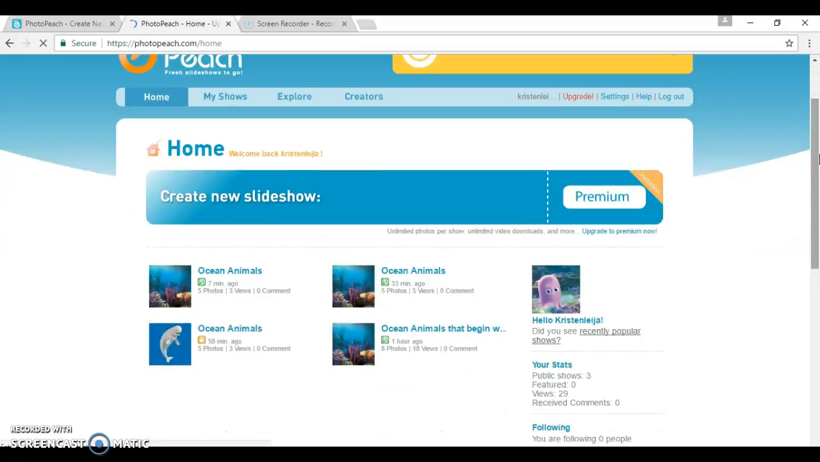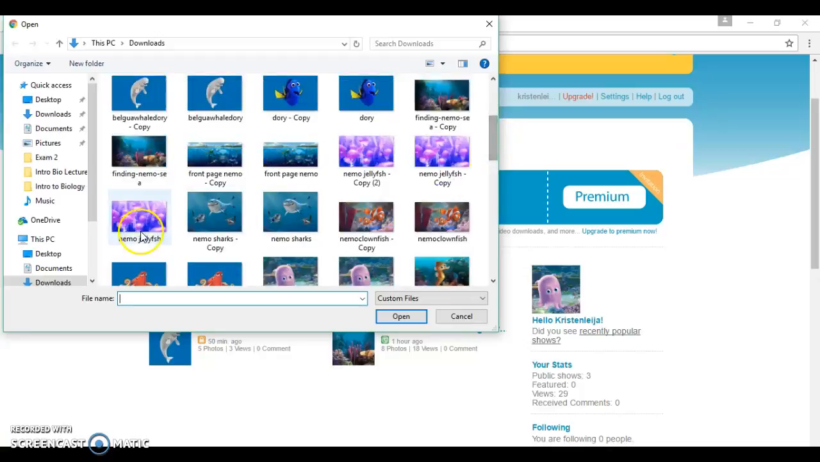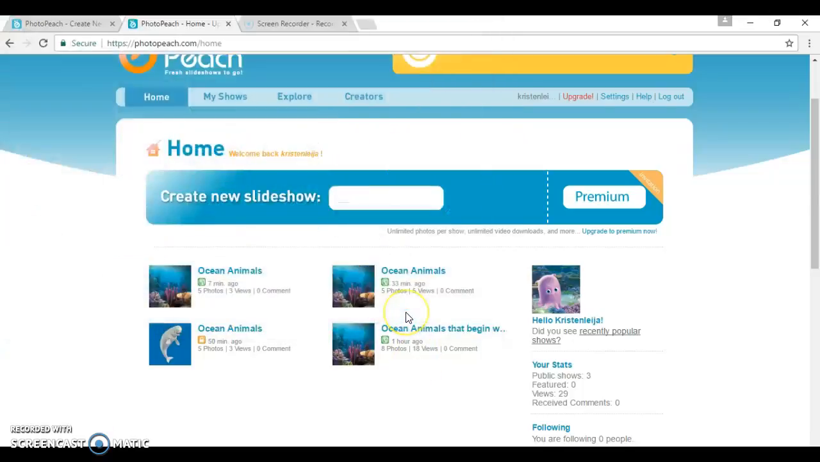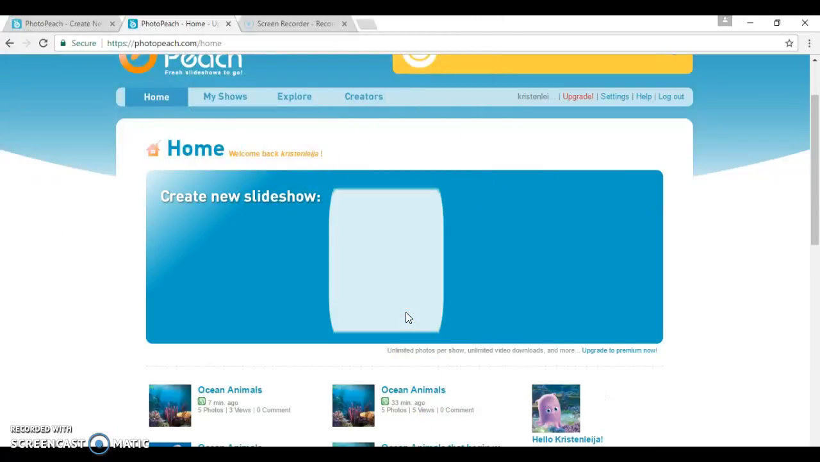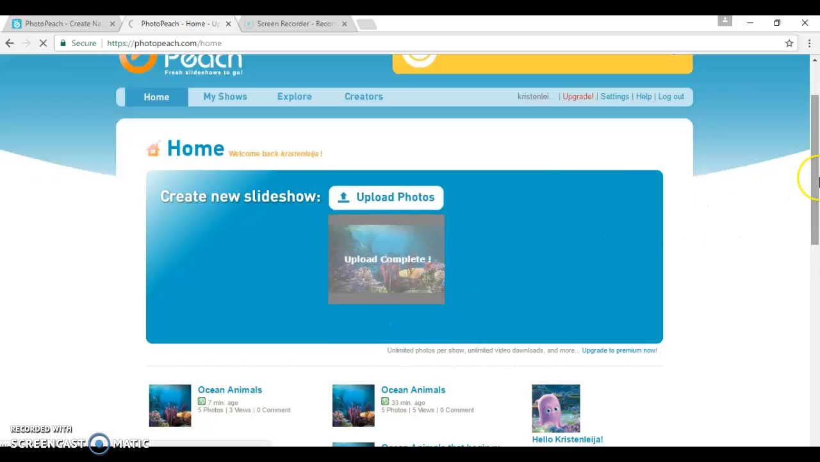This is the page that it will take you to, and these are some of the examples of the slideshows that I have created already. So what you want to do is just create a new slideshow. You just go ahead and hover your cursor and click upload photos. It does allow you to select whatever documents that you want from your computer, from your device, and upload them. I'm just gonna go ahead and choose one picture to show you all how it goes.